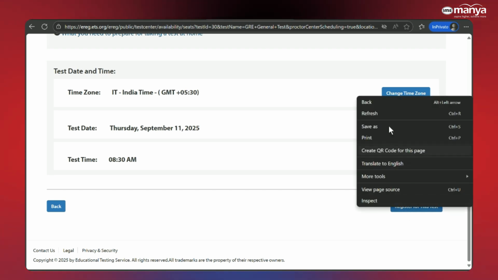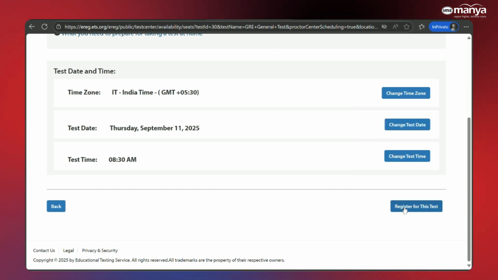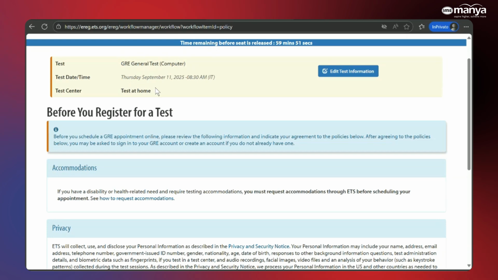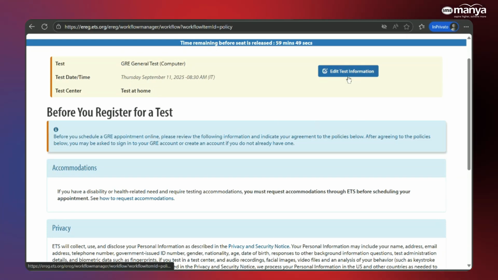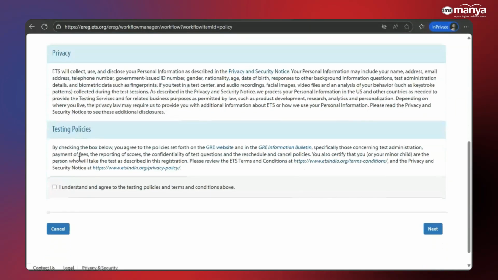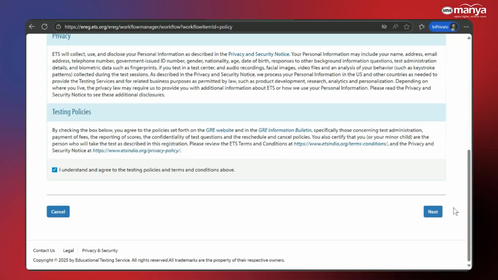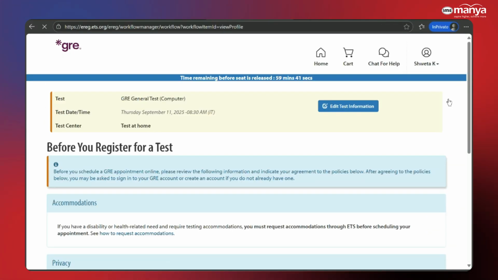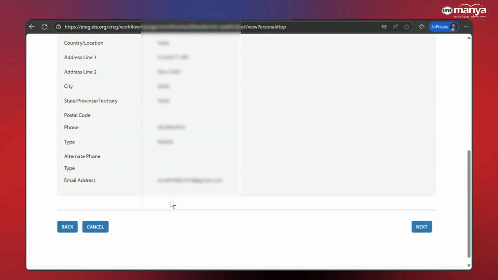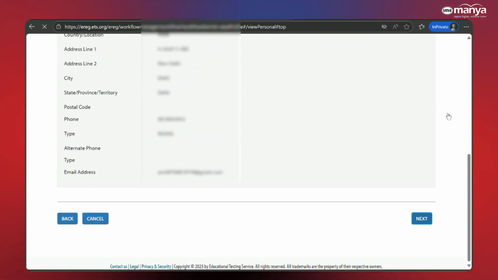Now after you click on this, let's see where it takes us. Here you go. So it again brings you back to what your information was, your date, your time. You can edit it even now if you made a mistake or anything. And read all of this information, these policies. Click on I understand. Go ahead. Here you go. This is your ETS ID that they created, all of your information.